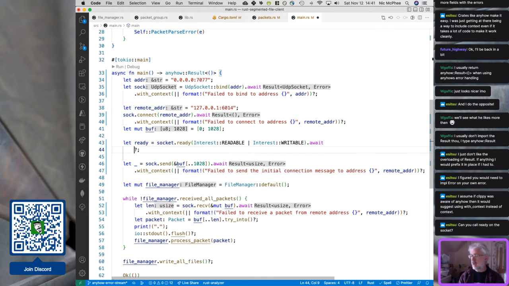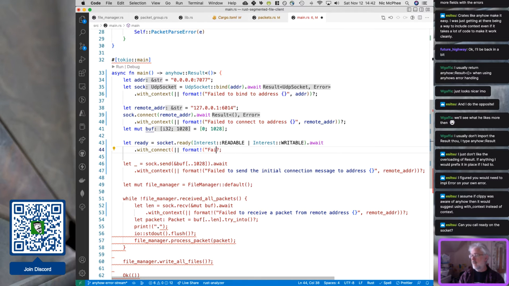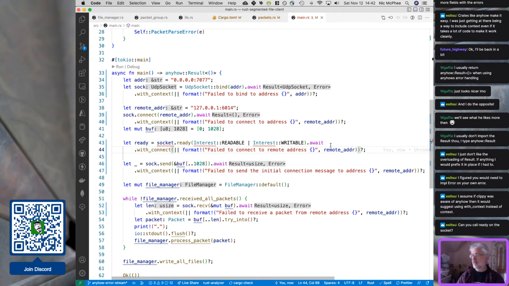So then, if we care, with connect, format, failed to, well, I think actually we could say failed to connect to at remote address. And then see if that. And it's sock, not socket. And we'll have to import these things. Those Tokyo things? That's a Tokyo socket, so yeah, I guess so.